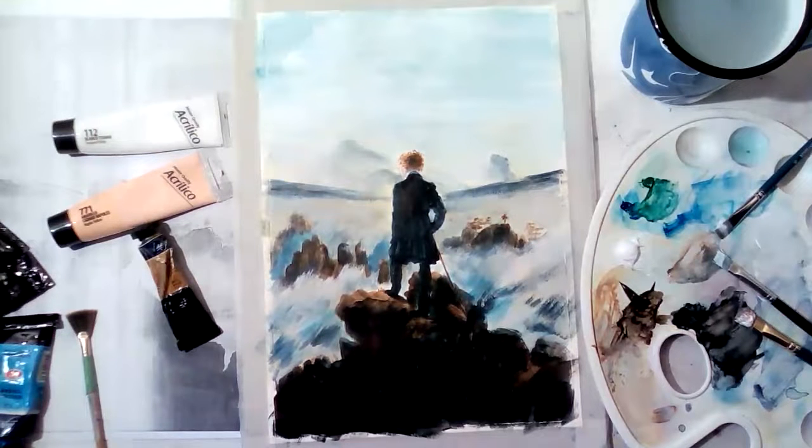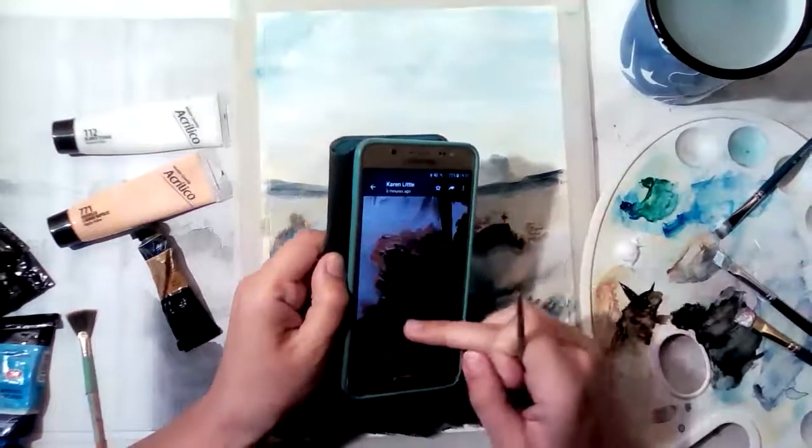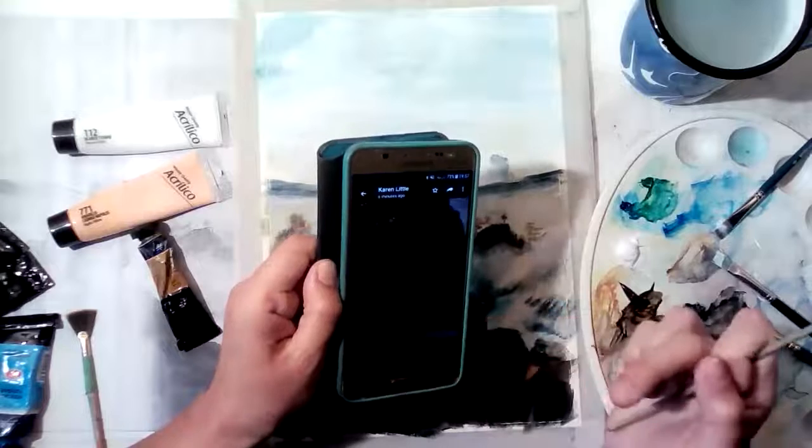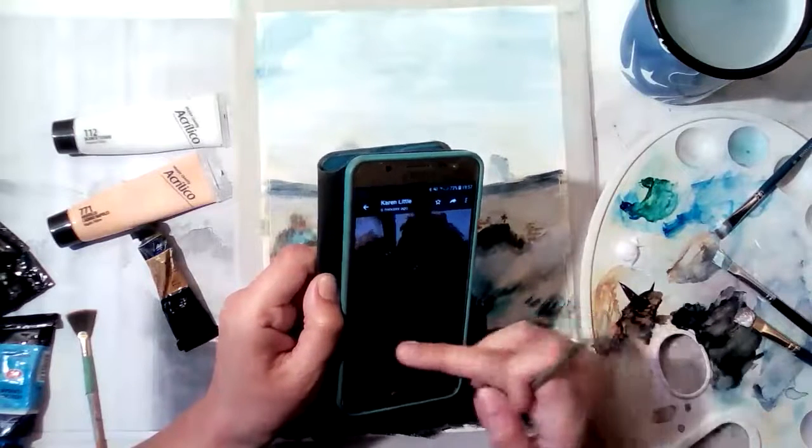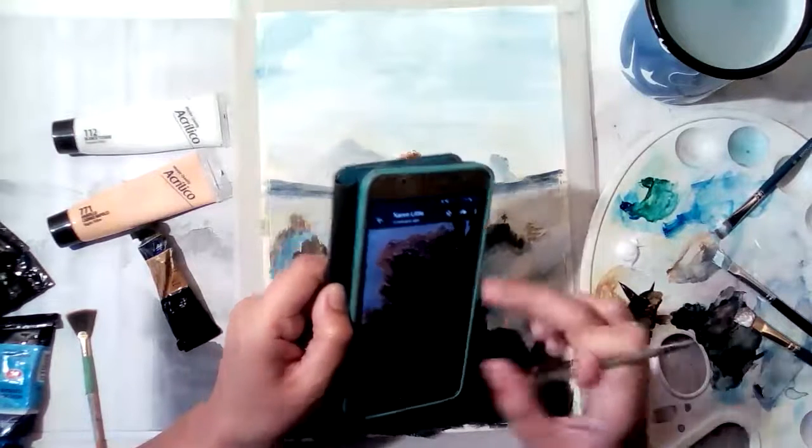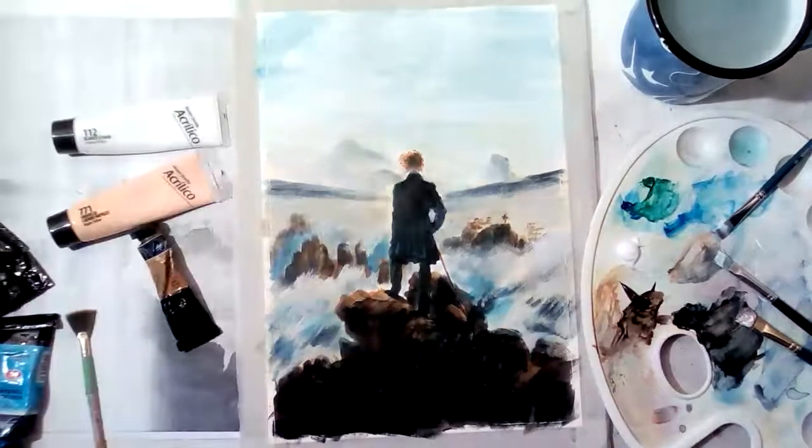What you can't see is there's quite a lot of texture in my rocks because I've used a palette knife. Actually, I can. I appreciate it, go right into it. Which is what I like about it, the texture.